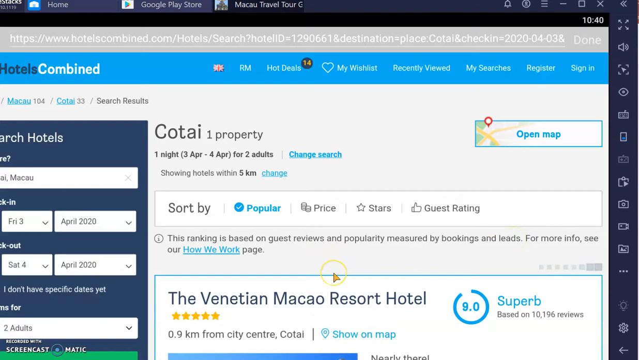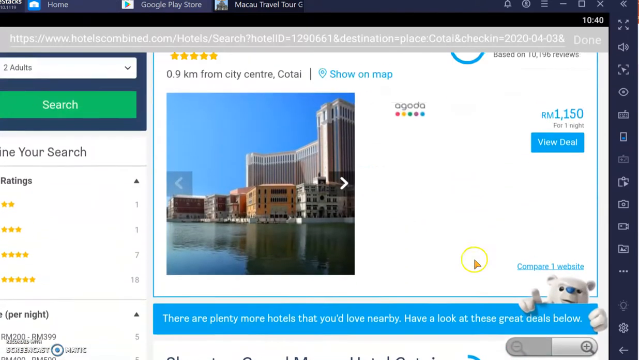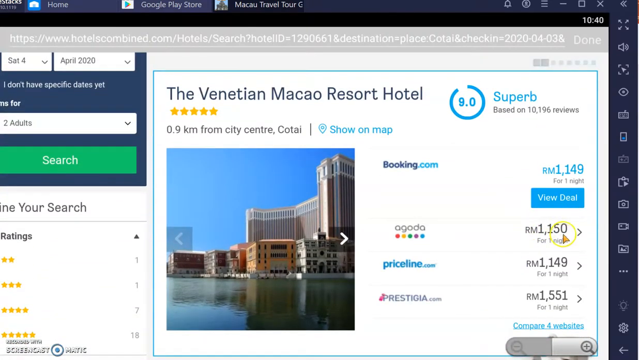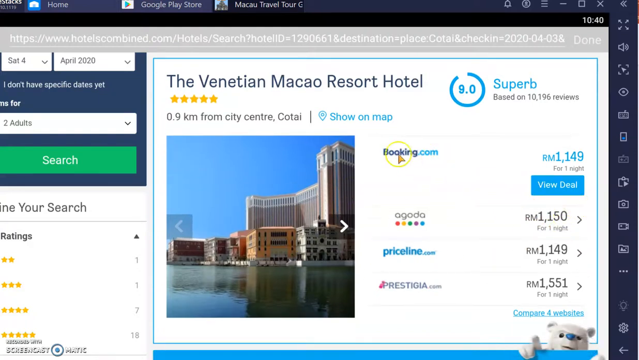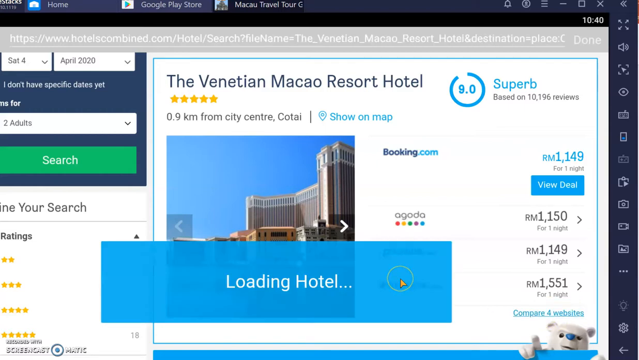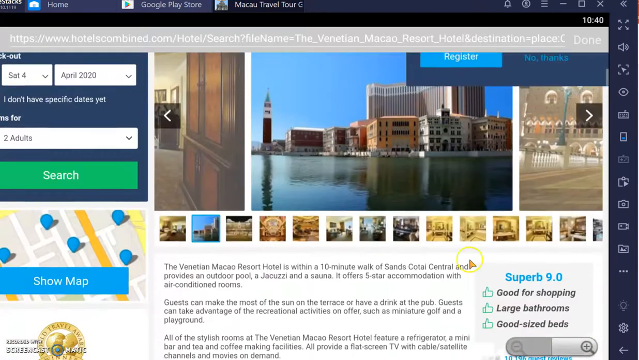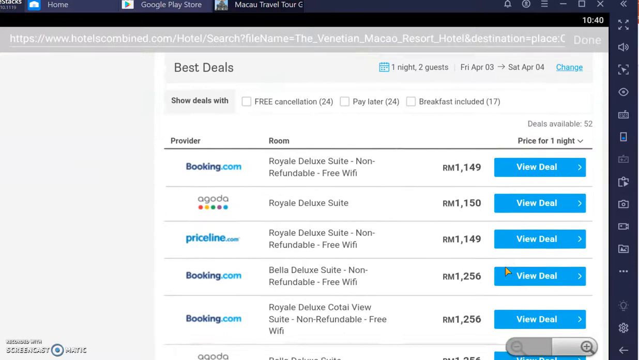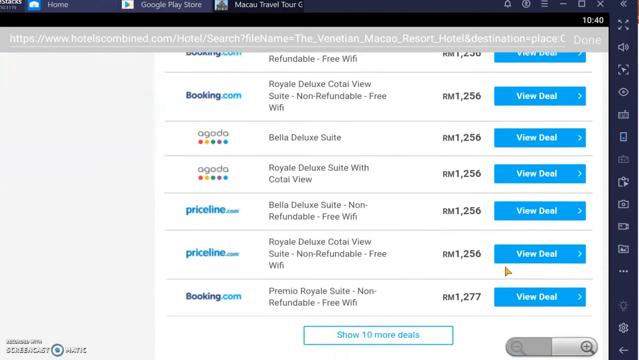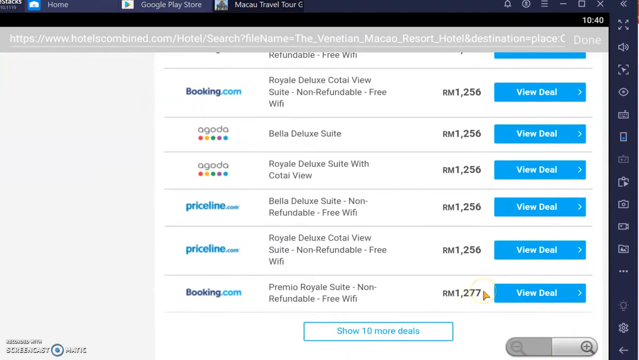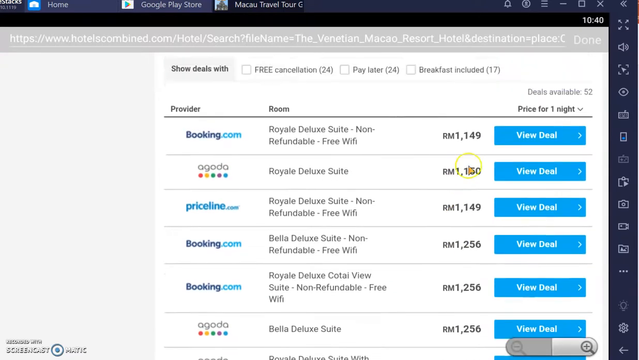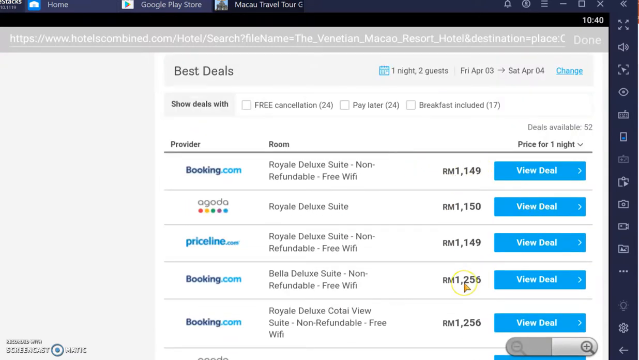Okay, then I can look at the price for 1 night of booking this hotel from different providers. I can look at compare 4 more websites. Then it will show me more prices, different providers' hotel booking prices here. Okay, then I will choose the best deal that I want.